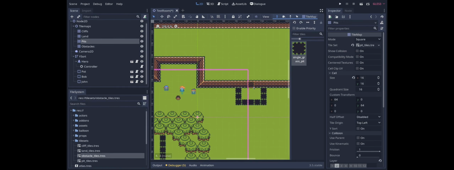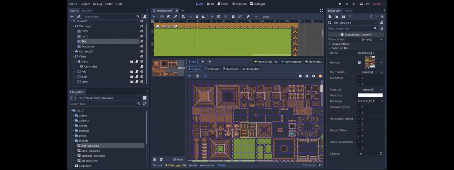I think we'll want some stairs to go up this cliff, so let's go into the cliff tiles and add that. All right, I'm just going to use this stair. Call it grassy stairs, since it's going with the grassy cliffs.